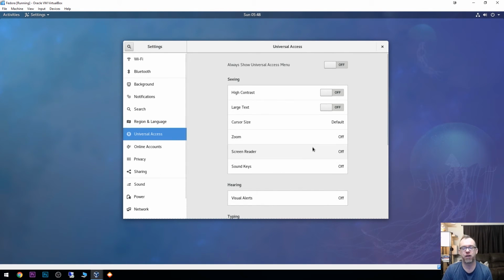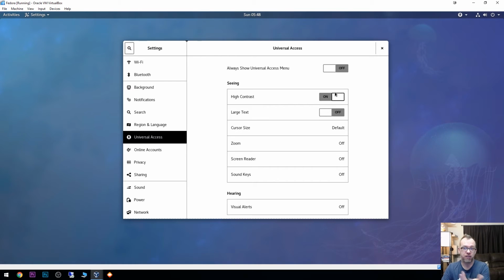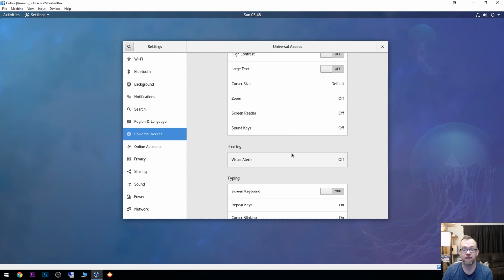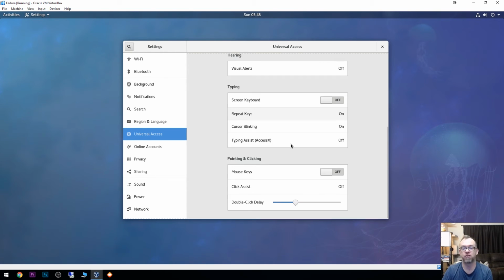Universal access, this is going to be for your visually impaired users, where you can set things like high contrast, which isn't great for me. I don't like the way that looks, but again, for the visually impaired, really like that they've got all of these different things like screen readers and sound keys and visual alerts. You can turn all this stuff on to really make it much easier to use.